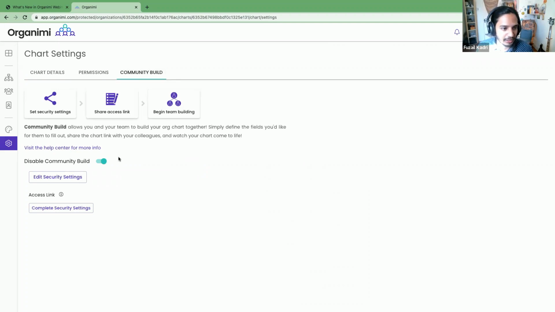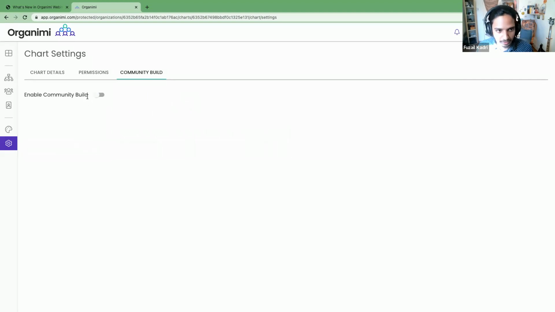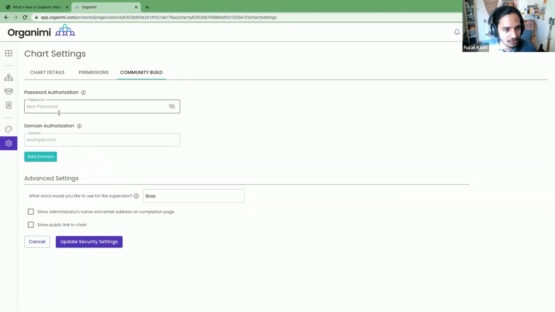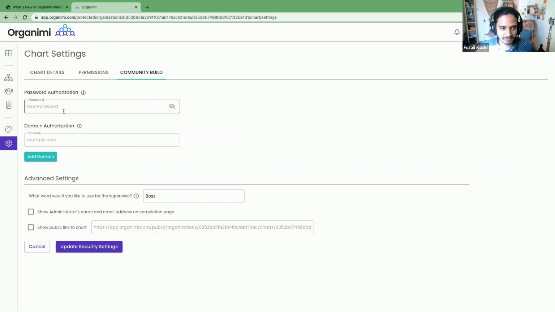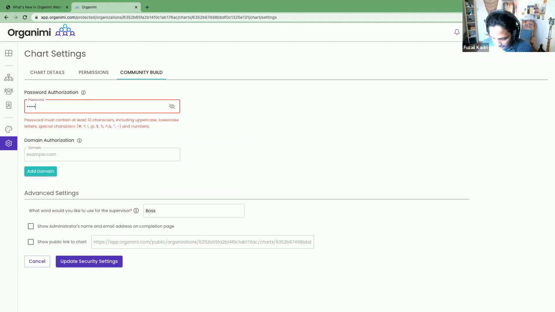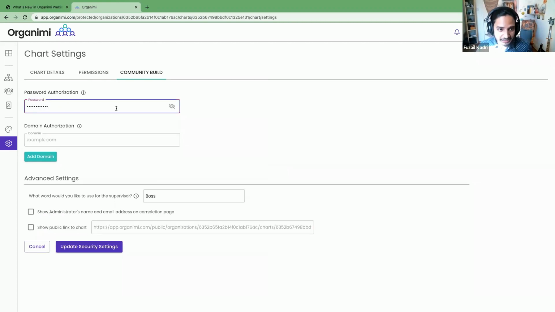And up here, I will have the ability to enable community build. So I'm just going to go ahead and toggle that switch, and it will then ask me to edit security settings. So I click on it, and in this case, I have an option to authenticate the chart with a domain and/or password. Hence, I can do both, or I can just leave a password in this case, which will be needed to access this link. And of course, the password needs to be a combination of letters, numbers, and special characters. And for letters, you will need to include a small and a capital letter.